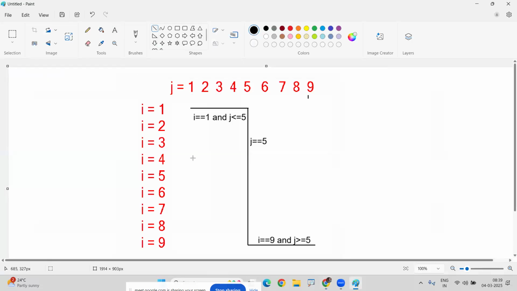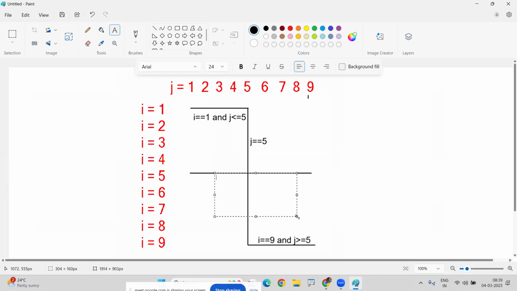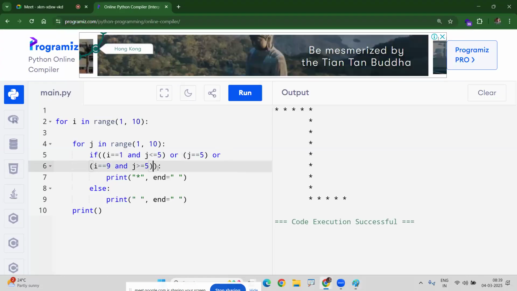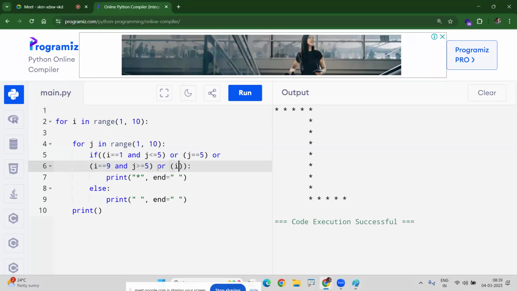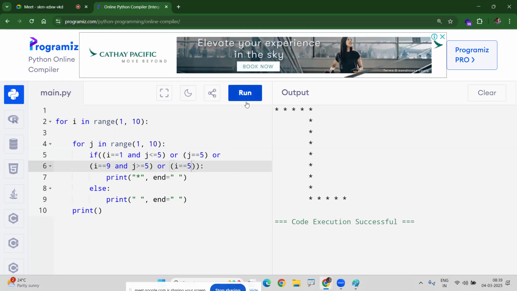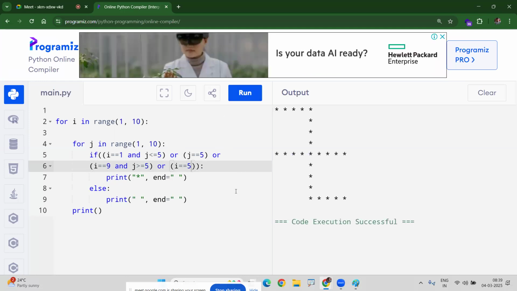Suppose I just want to display this middle line. It's easy. It's the middle line. Which line is it? It is the fifth line. i equals 5. So, or i equals 5. It will display.